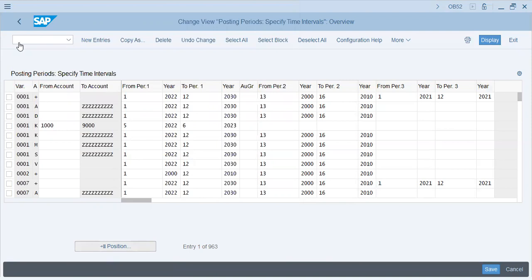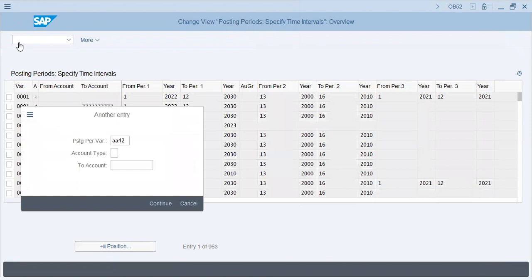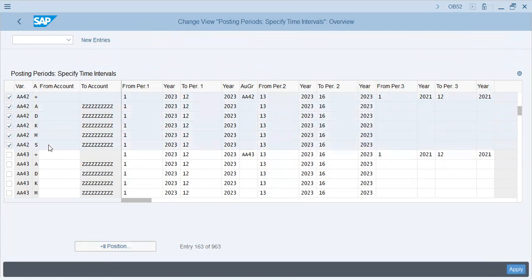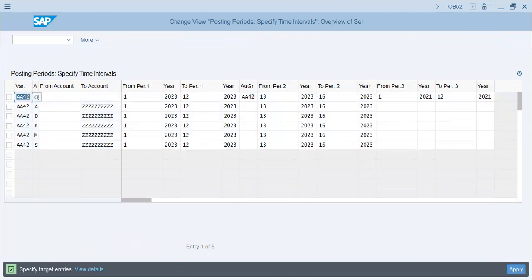Okay, so I will go to position AA42, and AA42 has these entries, and I will explain every entry over here. AA43. So I will copy as RC44.